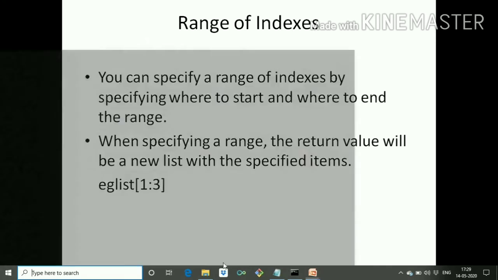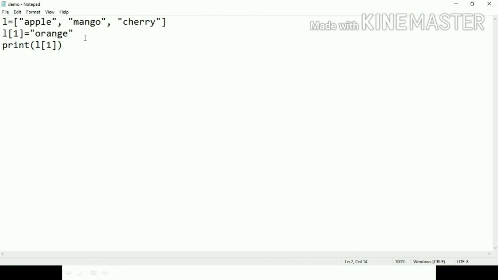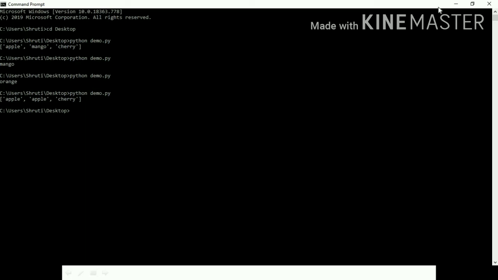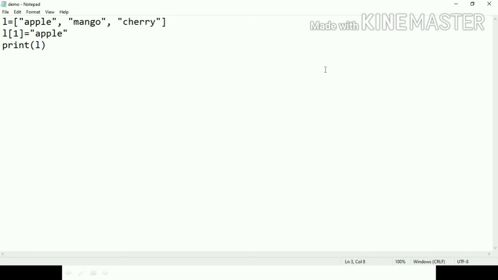So with this we understood we can change the value of any item, and we can get the item with a specified index, and we can have duplicate values, which I'll show you. Now L of 0 is apple. Now let me say L of 3. L of 2 is not there, so I'll add L of 3. Now L of 1 I can just modify to apple, and I'll print this. Now it's apple, apple, and cherry. So we can have duplicate values in the list.